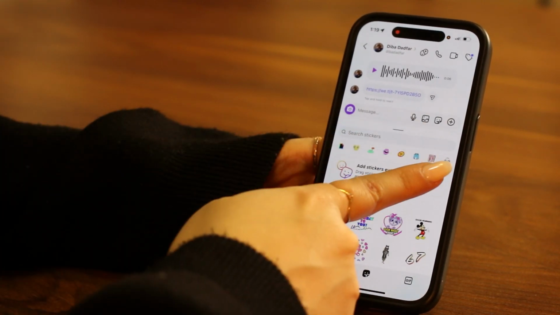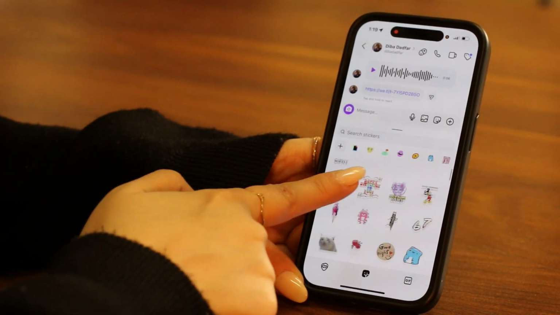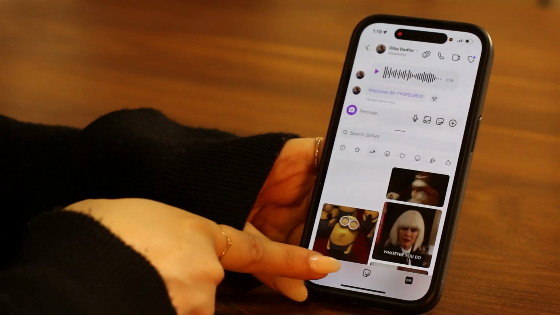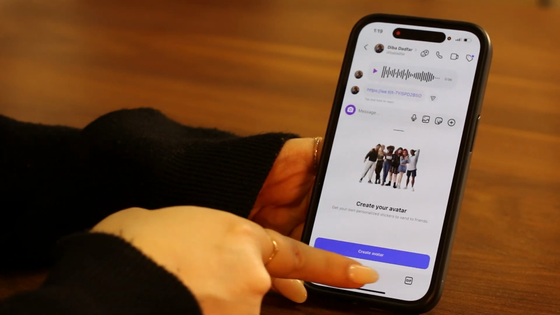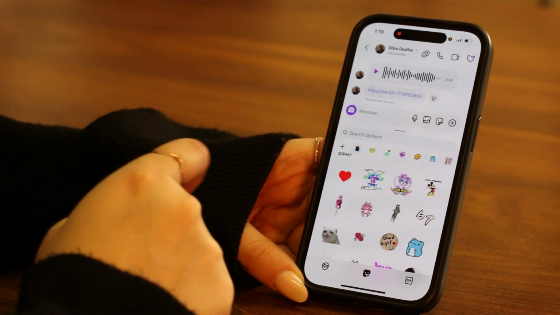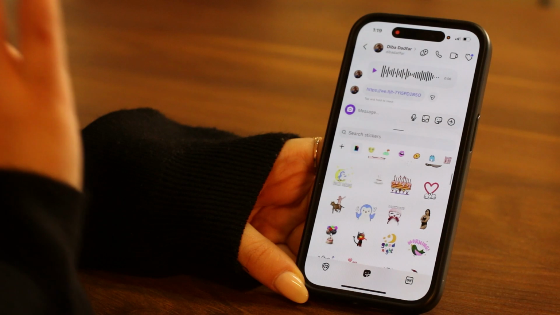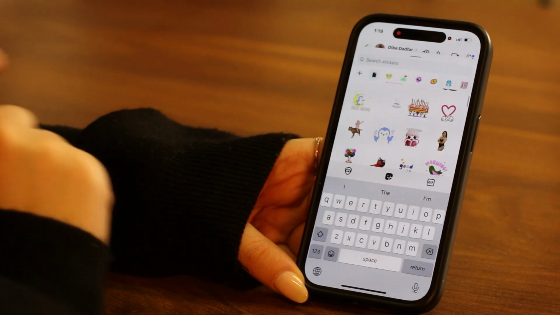And once you tap that, as you can see, there are multiple gifts and stickers here. You can tap on gifts or avatar and create your avatar. I already haven't created it. And here, actually from the gifts, you can find anything you want and send it to your friends.